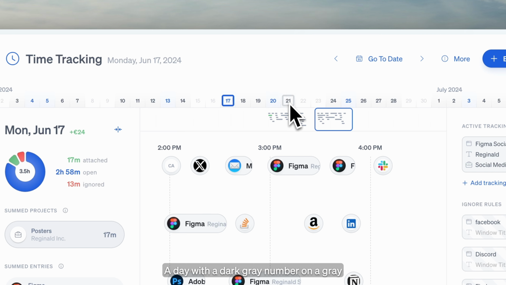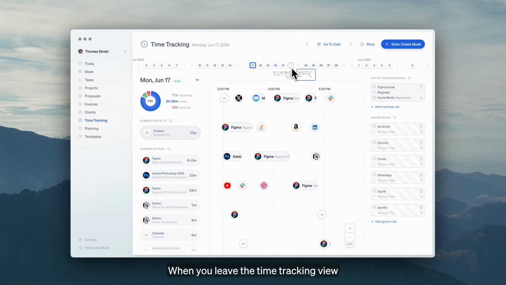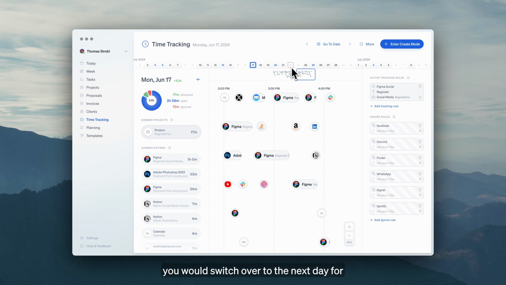A day with a dark gray number on a gray background means there are tracked entries but no attached entries yet, and you likely still need to go through that day attaching things. And lastly, a light gray number on a white background means no activity was recorded on that day at all. When you leave the time tracking view open on the current day overnight, it will switch over to the next day for you when you open your laptop.